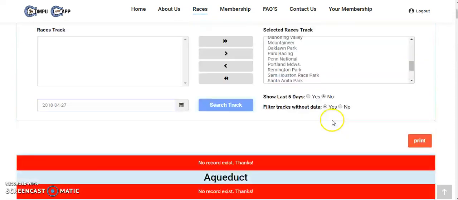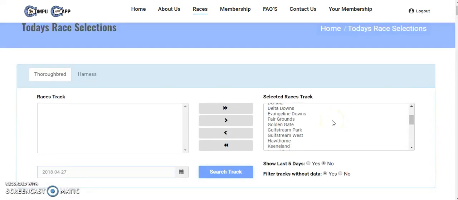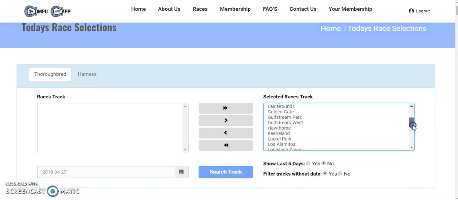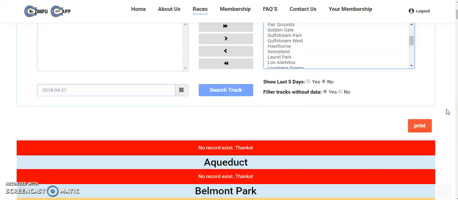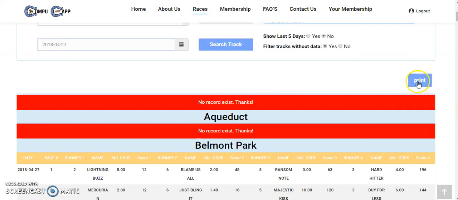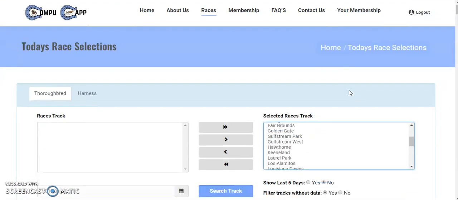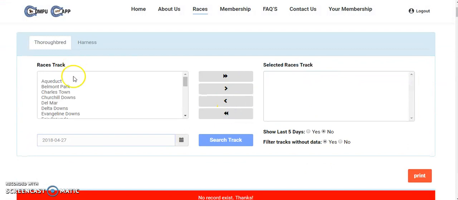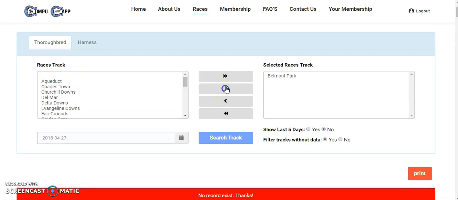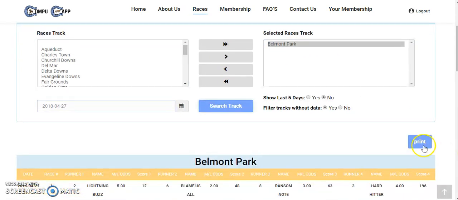And then, of course, you just go after the races that you want to play, and that's pretty much it. You could just print out what you want. And if you wanted to do them individually, for instance just that, you would use the single arrow, search your track, and just hit print.